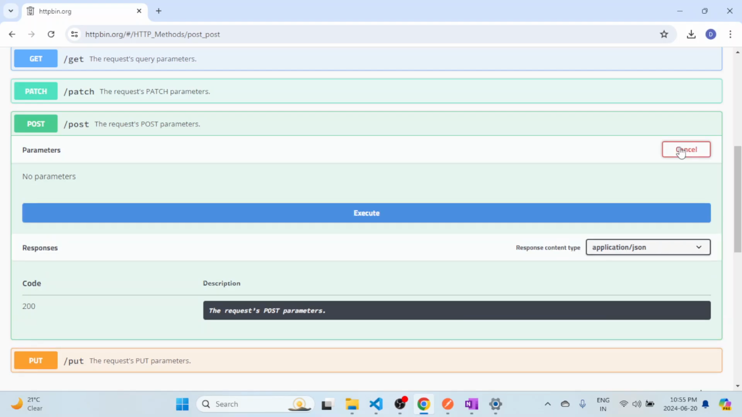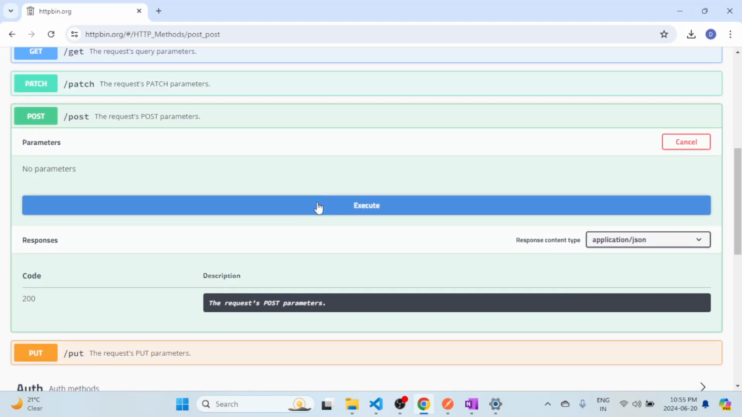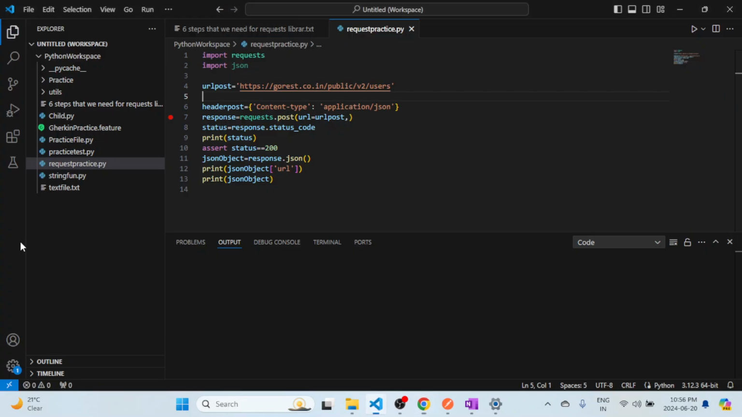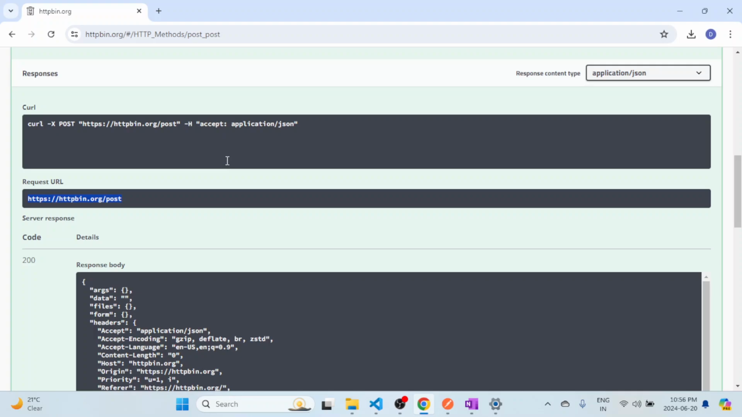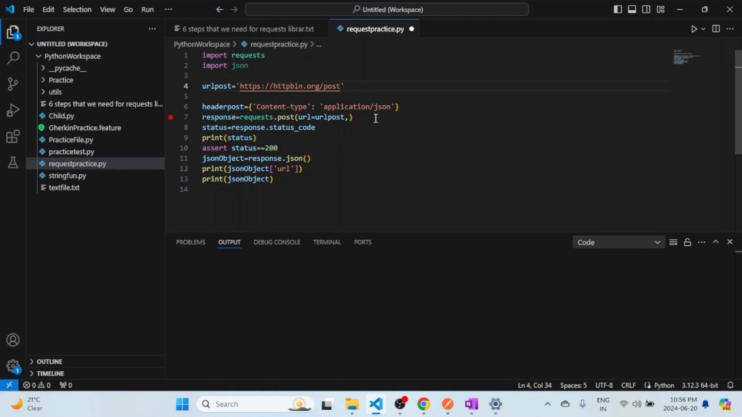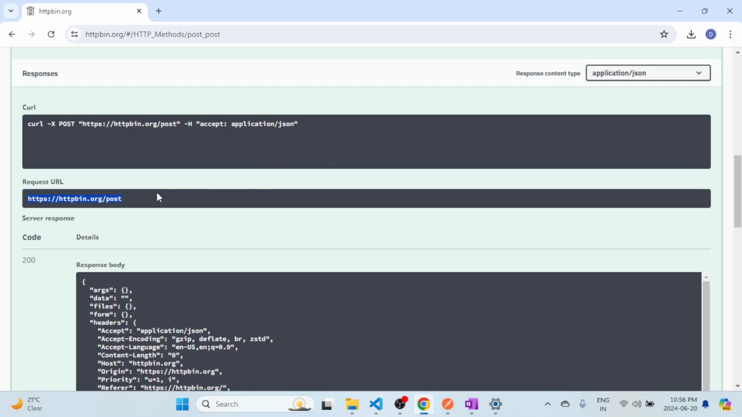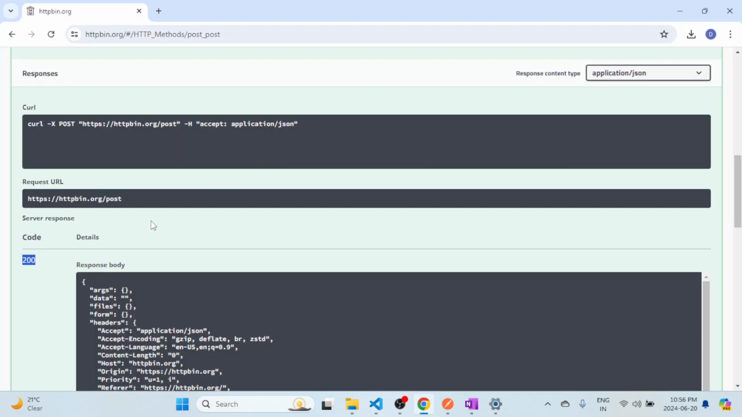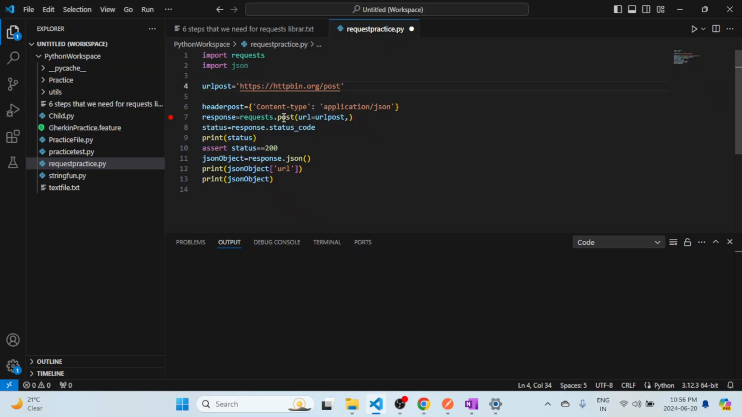So click on try it out. You will see execute, click on execute. Okay, so here we have the URL. Let's first of all initialize the URL as we do it always. Here, see, content type is application JSON, let it be the same. And okay, then the response code is 200. We will let it be same, and method type is post.